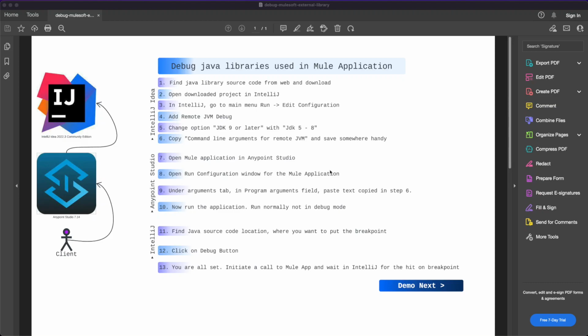Welcome. Let's talk about how to debug Java libraries in Mule application. On this slide, I have mentioned all the steps that we would need to make it happen.